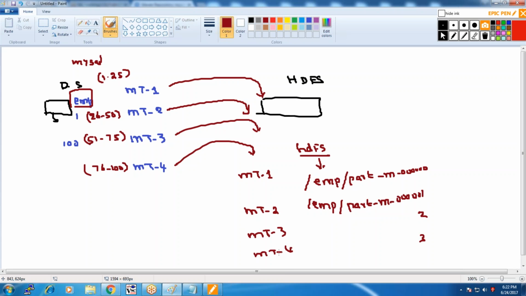If you have a huge amount of data, say 1 lakh records, and you want more map tasks to be invoked, what do you need to specify? If you want 10 map tasks, each map task will fetch 10,000 records concurrently: the first 10,000, the second 10,000, the third 10,000. If you want to do that, you invoke the option -m10.